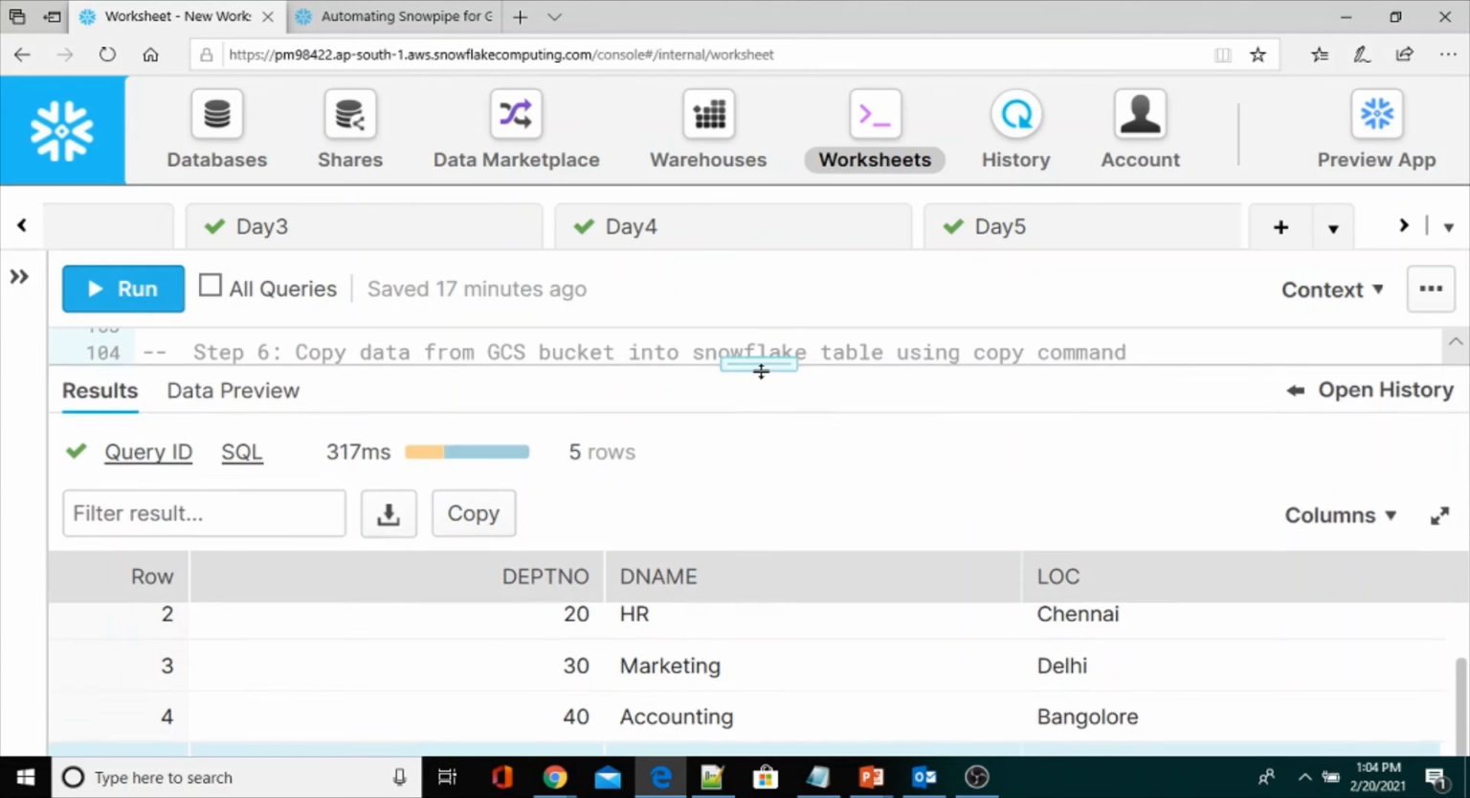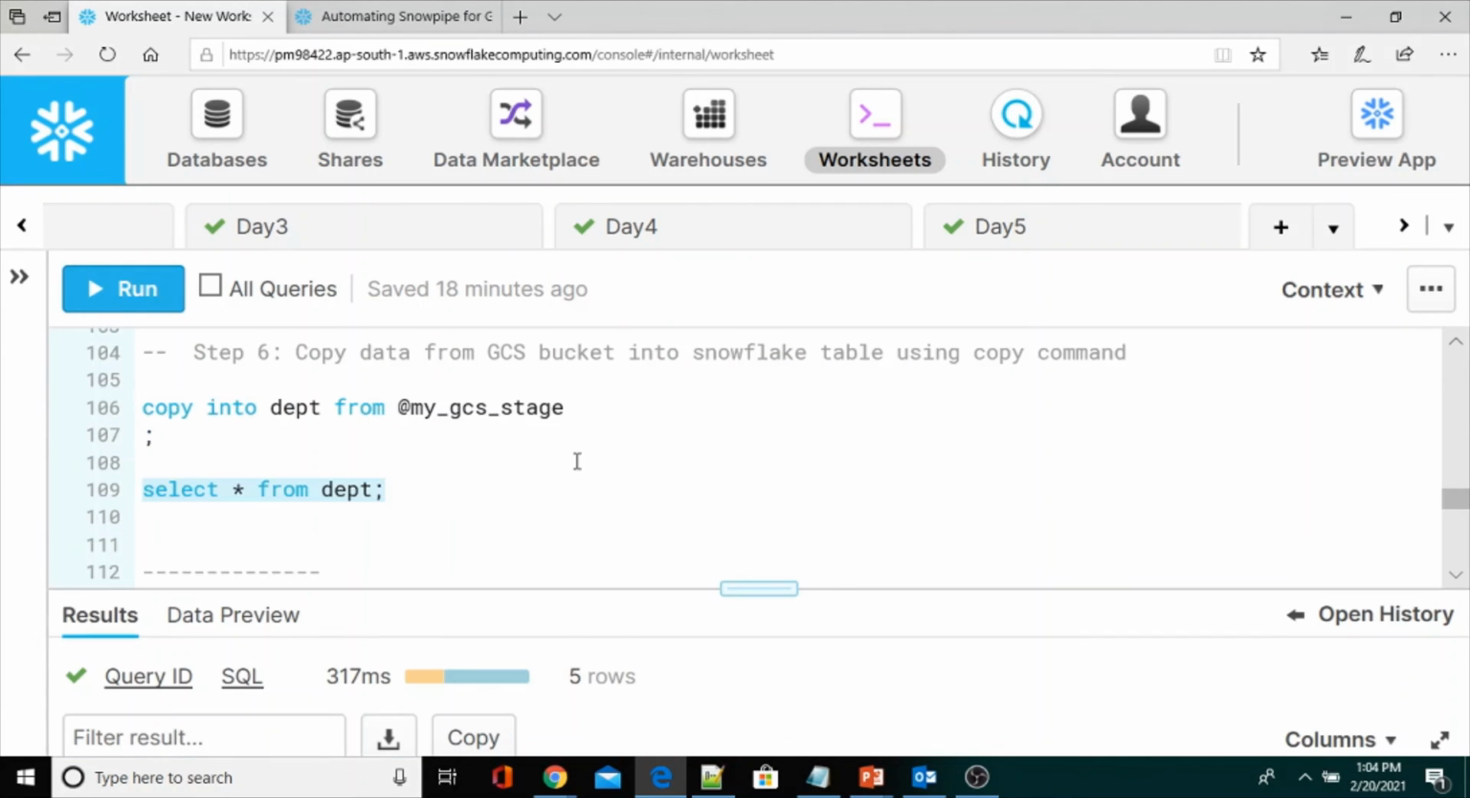Okay, so that is the entire process of how to load the data or file from GCP into a Snowflake table by using the copy command.